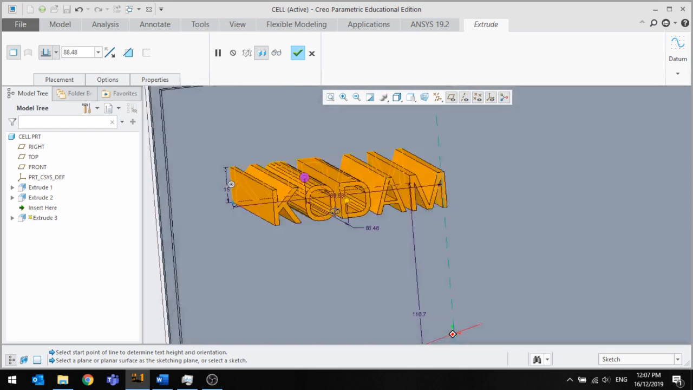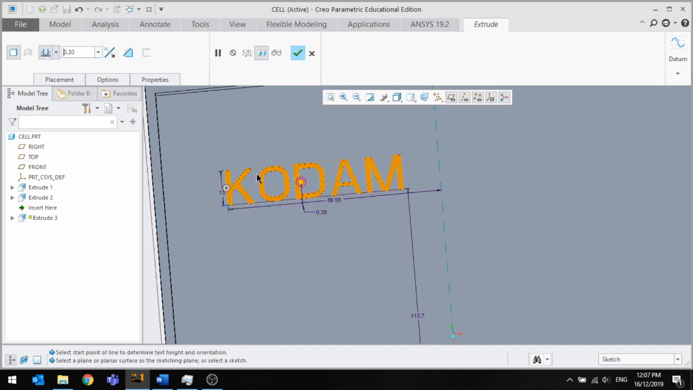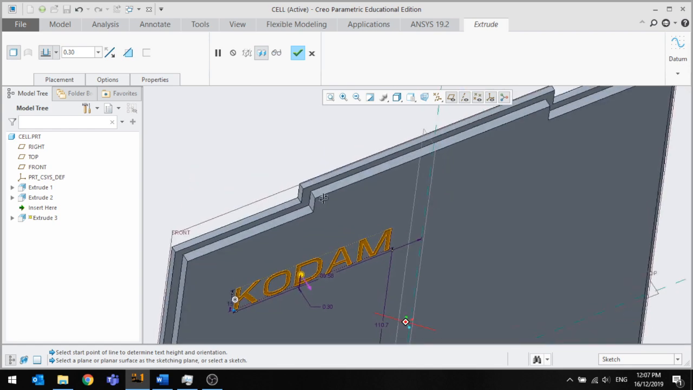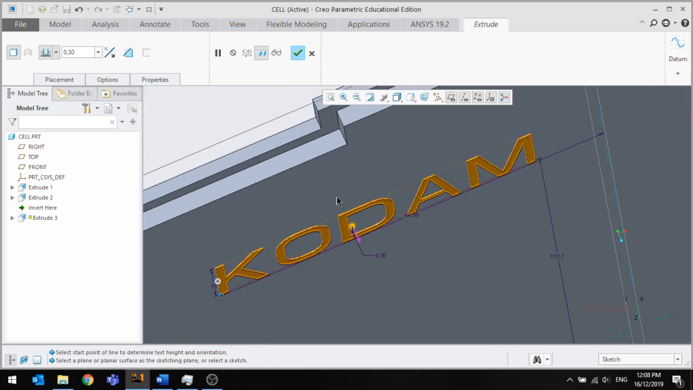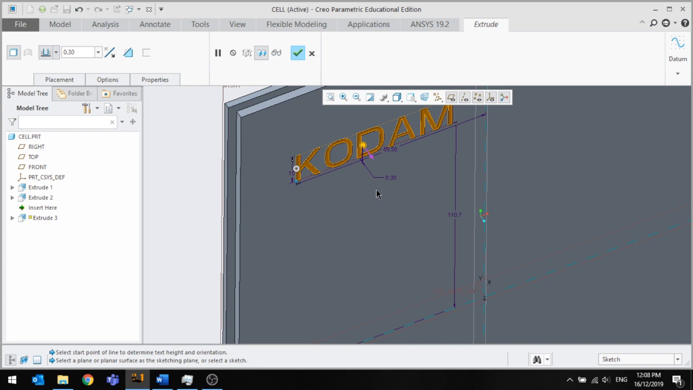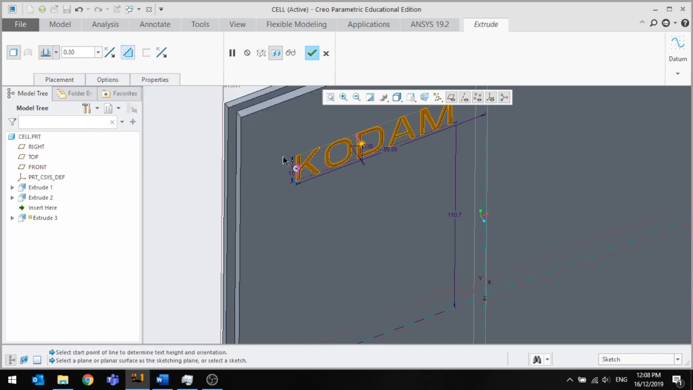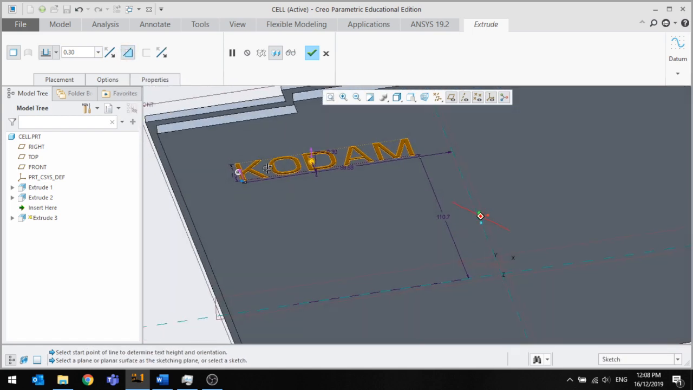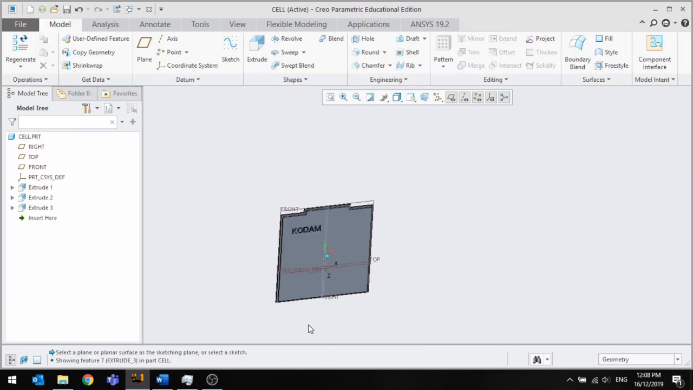I don't know what machine could possibly make that, but I'm just going to make it 0.3 because that's the minimum extrusion size. Because it's just text, like it's just printed on there, doing something 0.3 is not going to really have an effect on anything. If you're worried about it, you can just flip it so it's taking material out just slightly, but obviously it's up to you. Just press OK there.